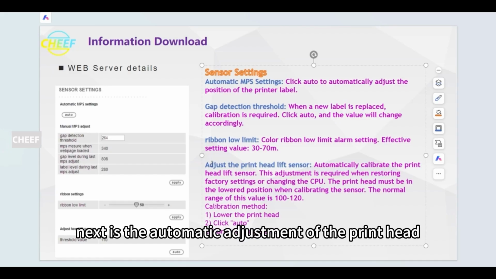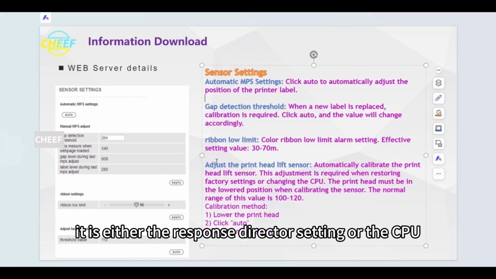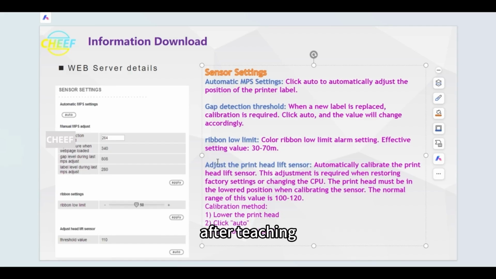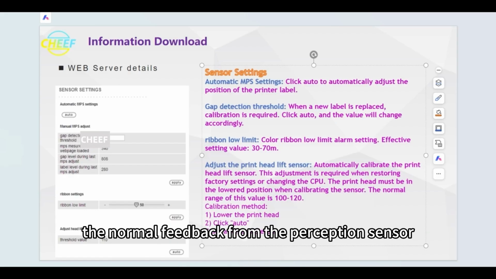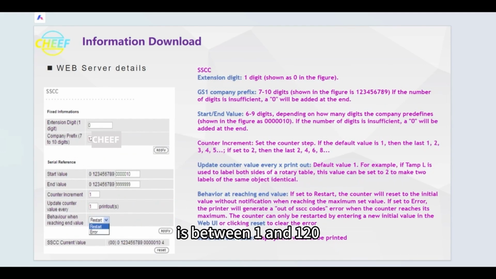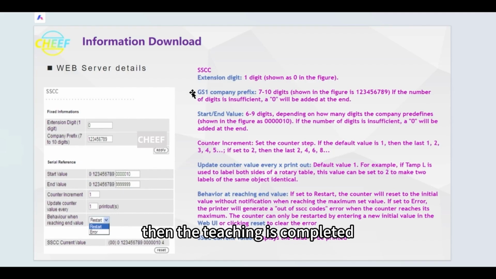Next is the automatic adjustment of the print head. Please look at the device. It is either the response director setting or the CPU that needs to be adjusted after teaching. When teaching, it is critical that the print head must be in the lowered position. The normal feedback from the perception sensor is between 1 and 120. The method for teaching is as follows. First, put down the print head, and second, click Alt, then the teaching is completed.